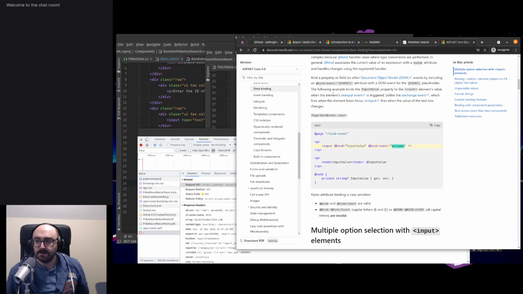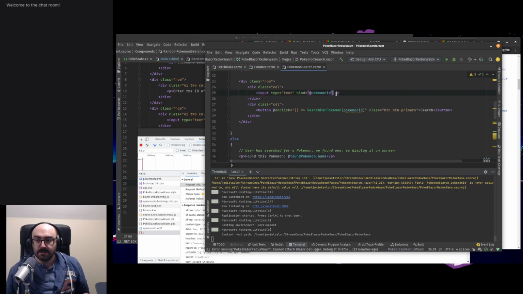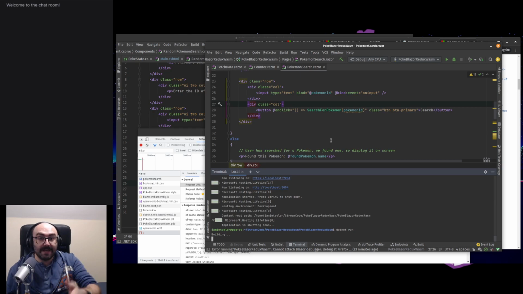So this is saying the oninput event is triggered, unlike the onchange event. Right. Okay. Maybe we could do this. So this is saying when we've bound this value to this input, we want the value to change whenever we change the input of that text box. So let's try this instead. We're saying bind on an event called oninput. As soon as I type anything into that text box, an event will be fired, which updates the value of this string to reflect what I've typed in.